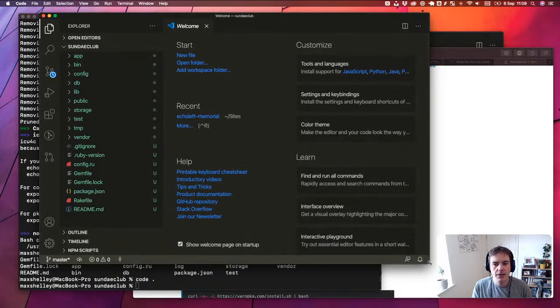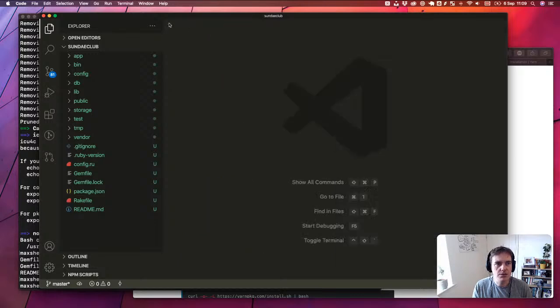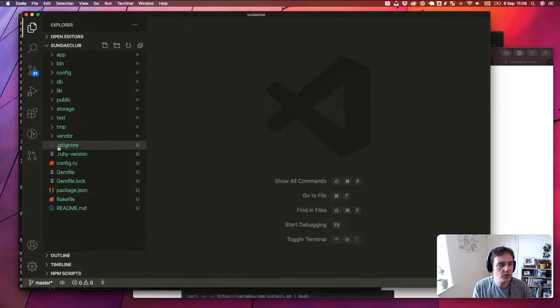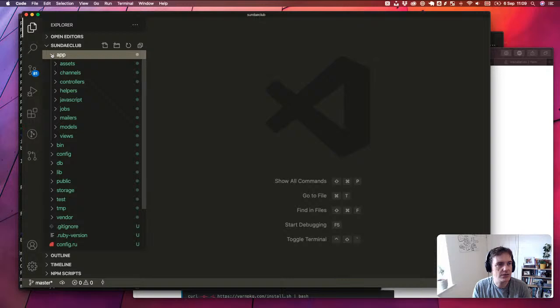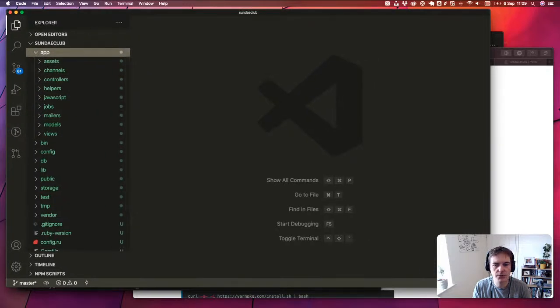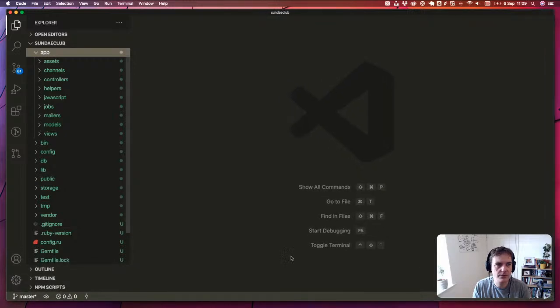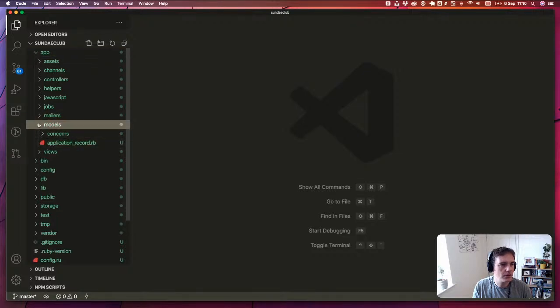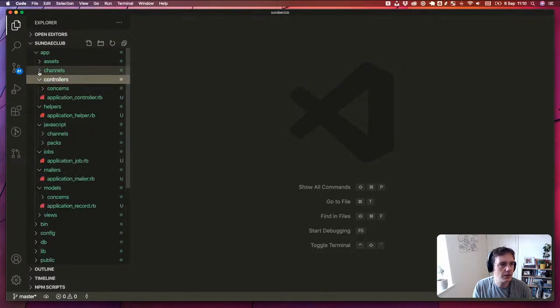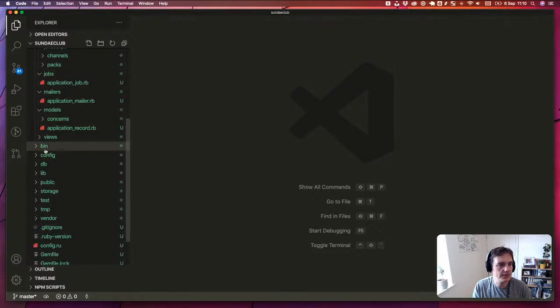Cool, so this is VS Code, which is a little code editor, and we can now see all of the stuff we have got from running Rails new. And we've got loads of files and folders to play with, so if I just stretch that out, we'll be able to see that. Cool. So these are the folders it's created by default.